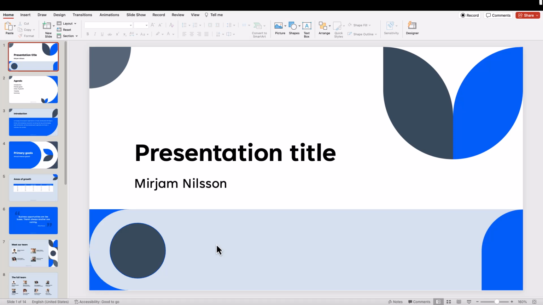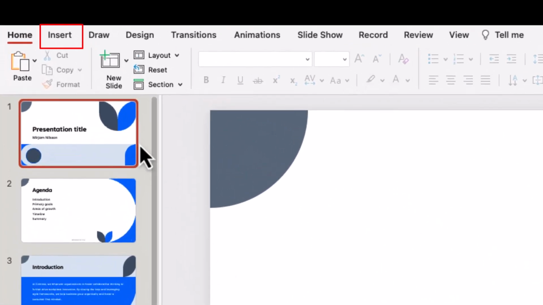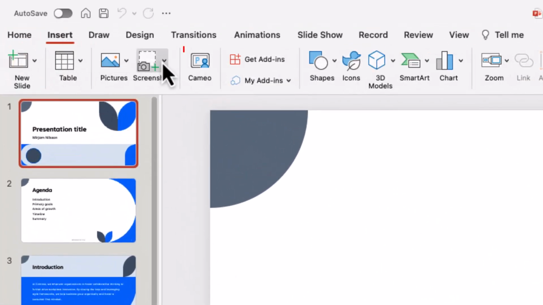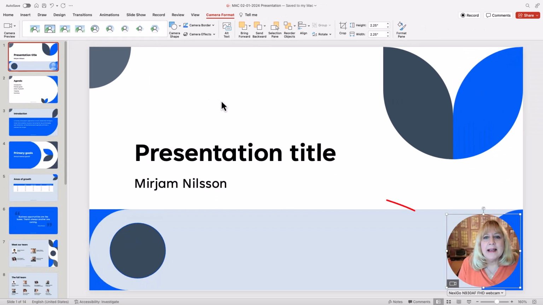PowerPoint has a cool feature called Cameo, which lets you appear live inside your presentation. So all you have to do is go up to the Insert tab, go to Cameo. Now it does require a camera, and I'll turn on my camera, and now I'm appearing live in this presentation.